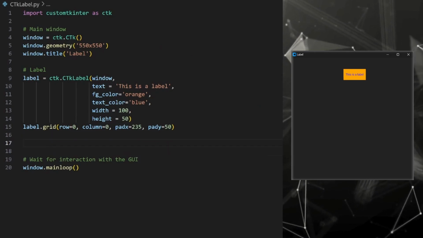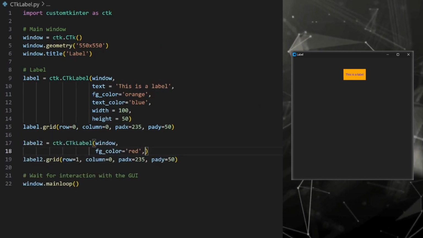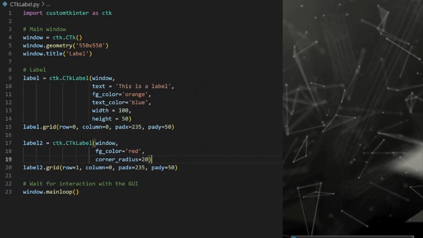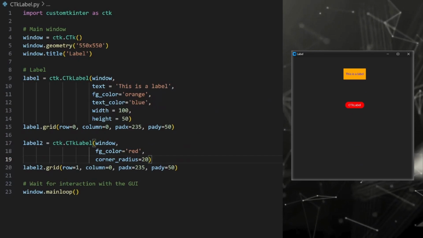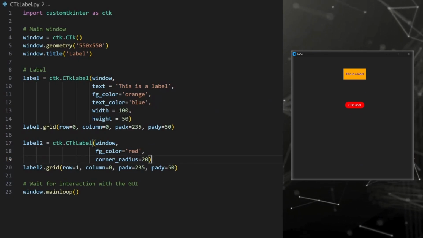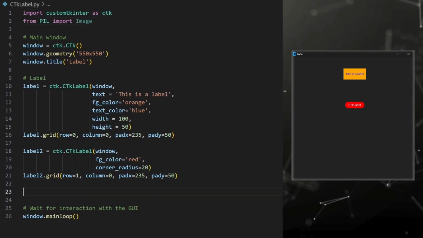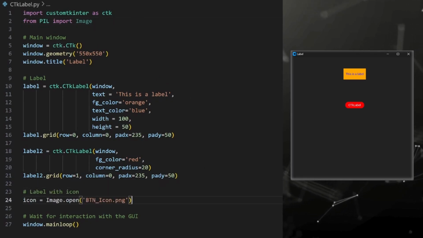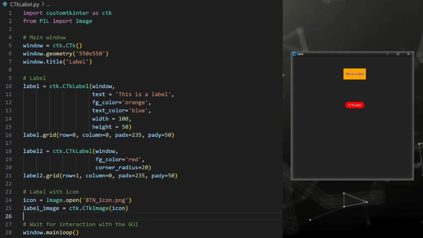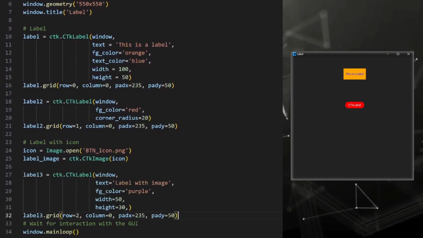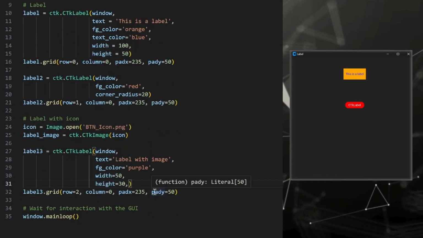You have also the option to change the shape of the label. For this, simply use the corner radius parameter. A value of 20 results in a round-shaped label. If you want to add an icon to your label, you need first to import image from PIL. Use the image.open function to open the image file and provide it to the CTk image class as parameter. Then use the image parameter of the label widget with the CTk image object as value.